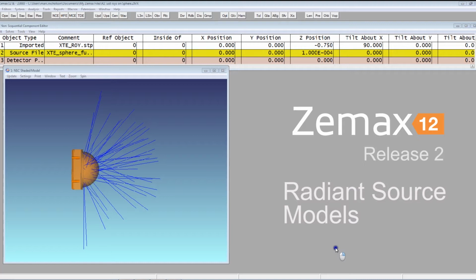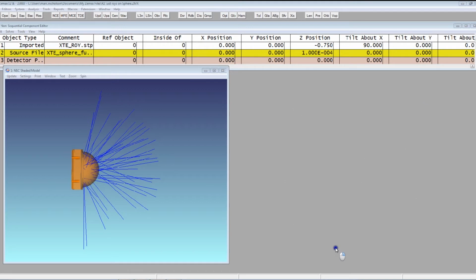What we do is we take the real lamp, put it in a goniometer, and take photographs of the source at all angles. From those photographs we compute the radiance of the source and can then generate rays for ray tracing applications. I want to show you what we've done to make this so much easier and better for you.